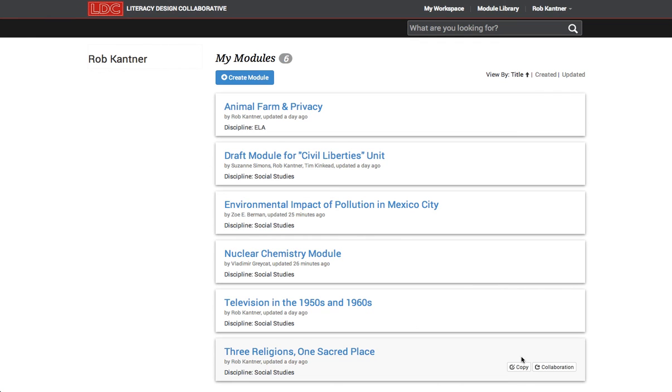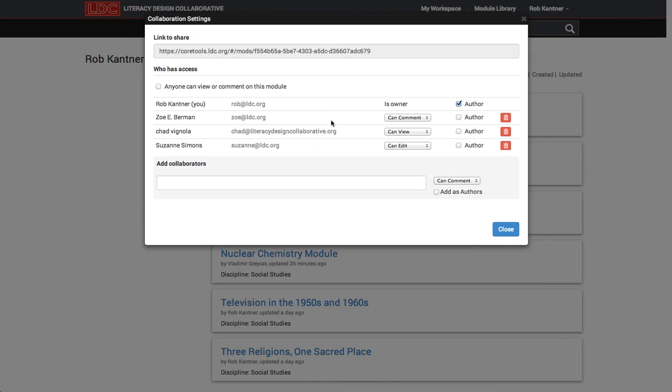Now, when I look at this one more time and I see the list of my colleagues who all now have access to this module, this means the module will appear in their My Module collection as well, but they'll only be able to do the function that is listed here. They can either only view, only comment, or they can be an editor as well.